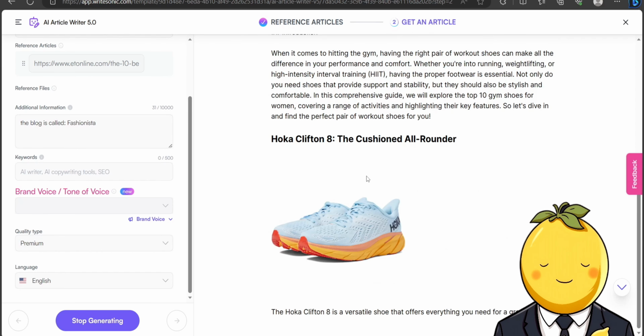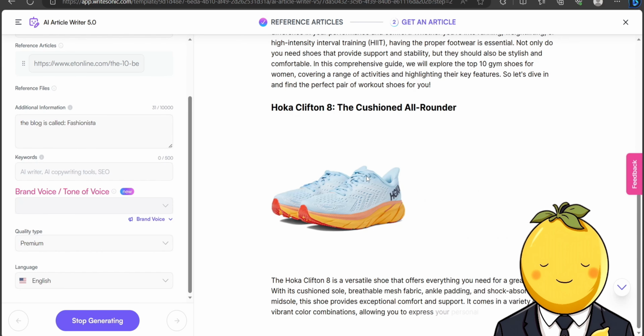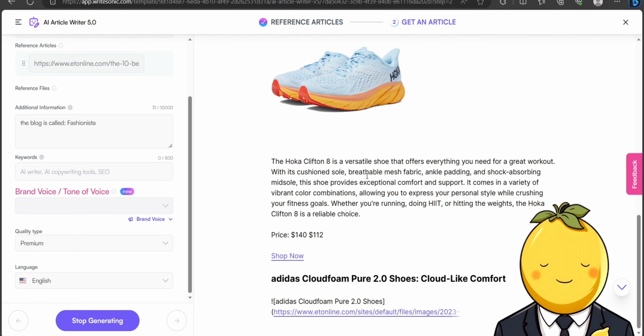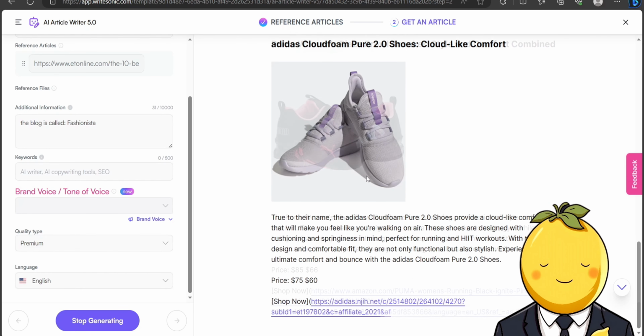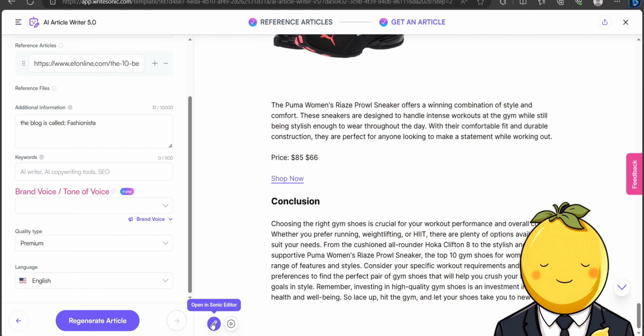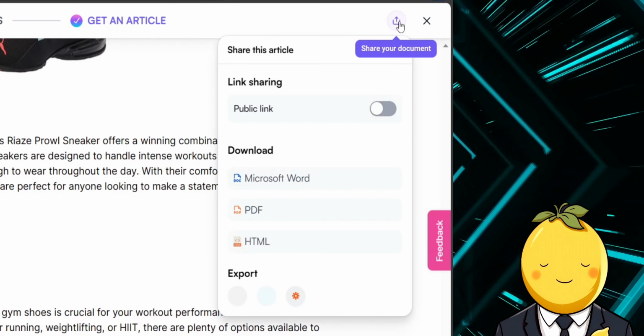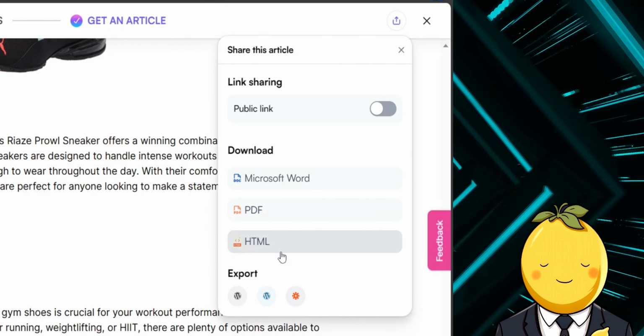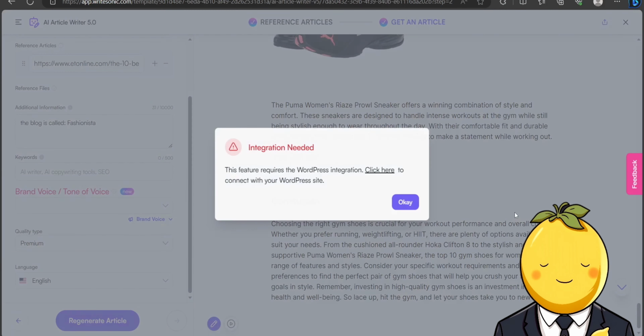It is even adding own and existing images to the blog. Now comes the even cooler part. When the generation is finished, go to Share Your Document and then click Publish on WordPress.